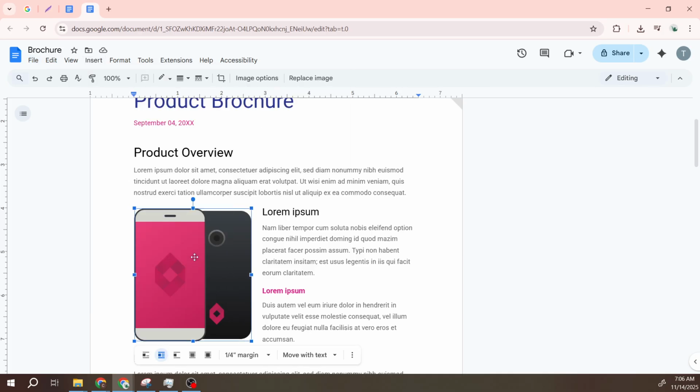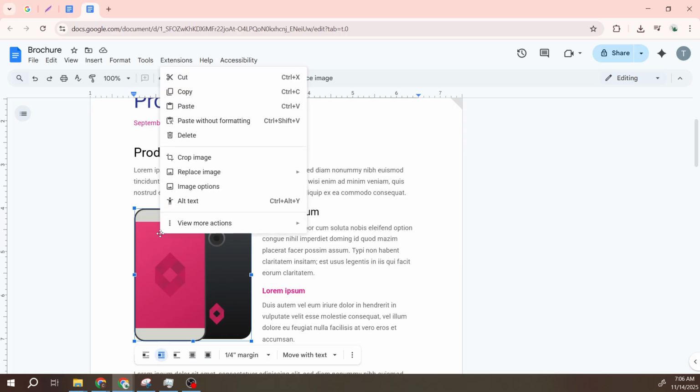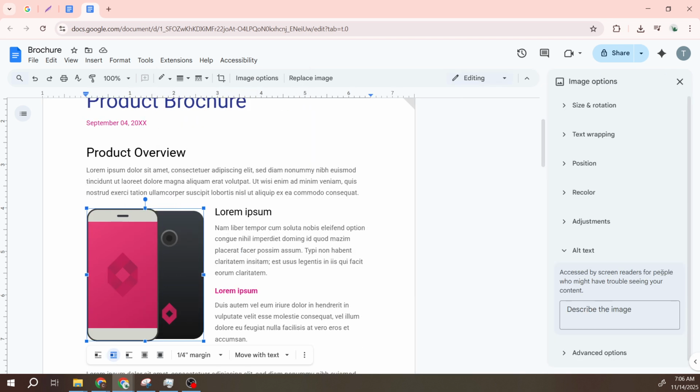Now, to add alt text, you'll need to access the Alt Text panel. To do this, simply right-click on the image. A menu will pop up beside the image. From this menu, choose the option labeled Alt Text. This will open a sidebar on the right side of your screen, which is where you'll add your description.